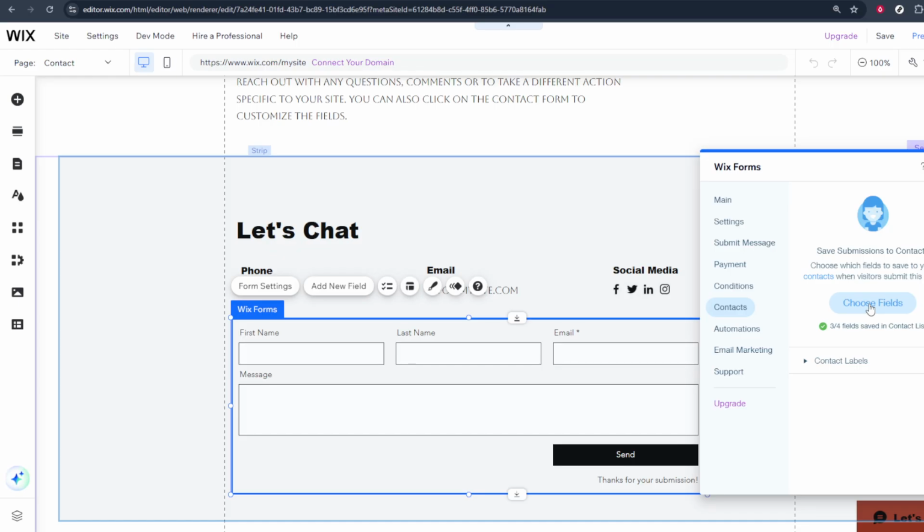By following these steps, you've successfully customized the contact form fields on your Wix website. This will help you collect exactly the information you need from your audience, creating a more efficient and personalized experience for both you and your site visitors.